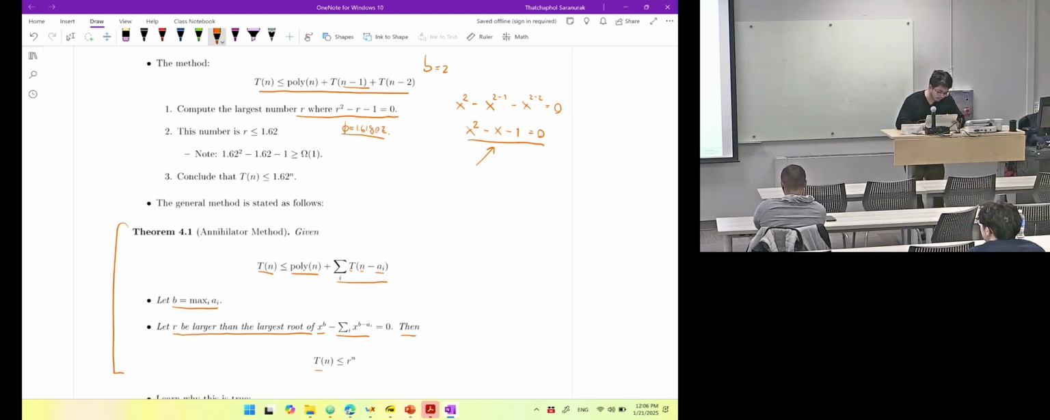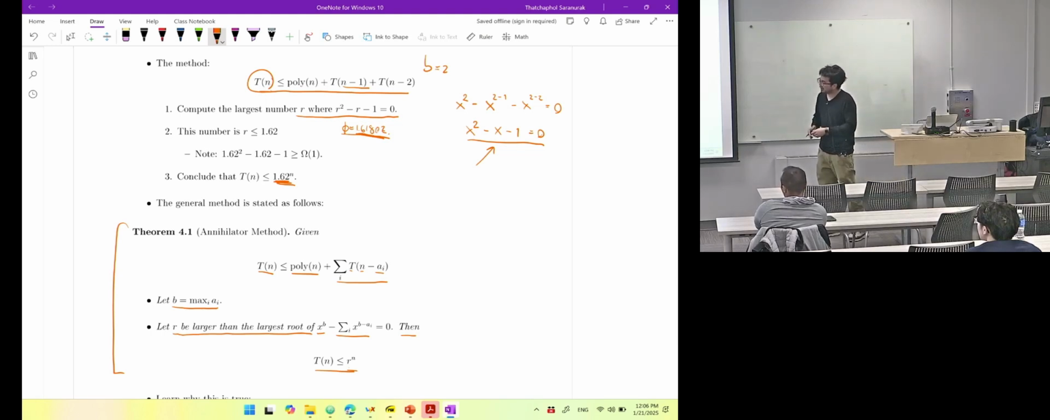Then the theorem says that once you know the largest root, T(n) is at most r to the n. So this is at most this thing to the n, and I can get a rough estimate, which is 1.62 to the n. That's the method. Why does this work at all? Are there any questions about the method first, not about why it works? Okay, good.